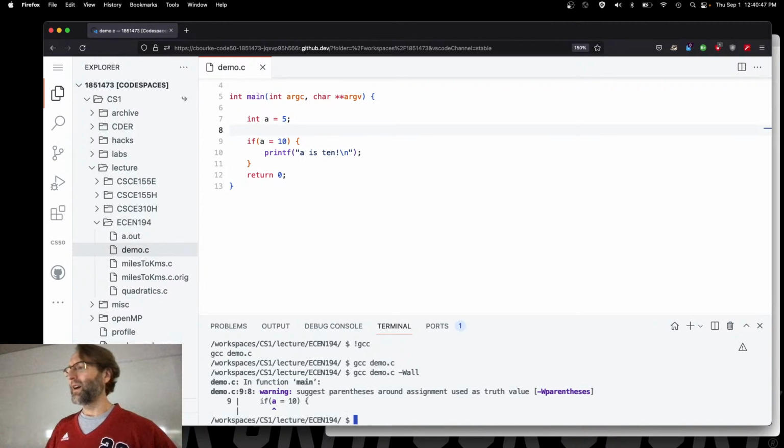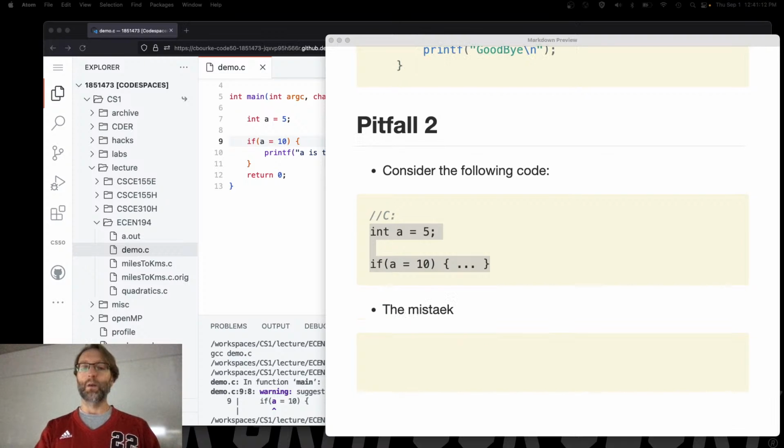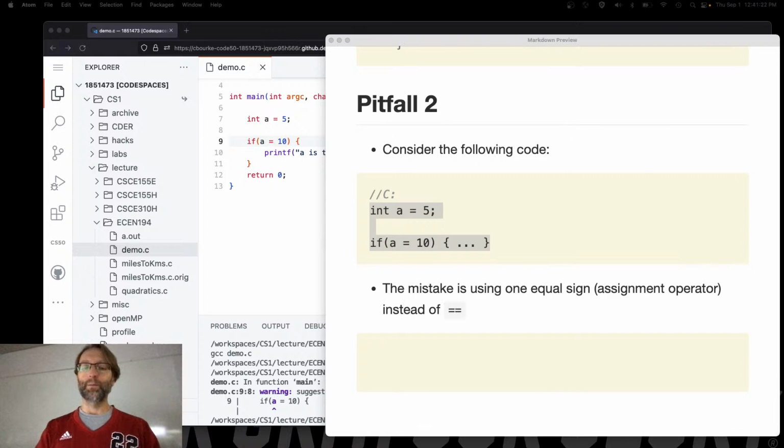Wait a second. The parentheses around there suggest that you are trying to treat this as a truth value, and in fact, it's not a truth value. It's an assignment operator. Are you sure you meant to do this? By turning on all warnings, I'm getting this warning now, and maybe I need to re-examine my code here. Again, the issue here is that the mistake is using one equal sign. This is an assignment operator instead of equals equals.